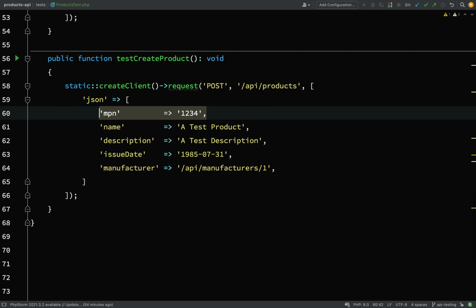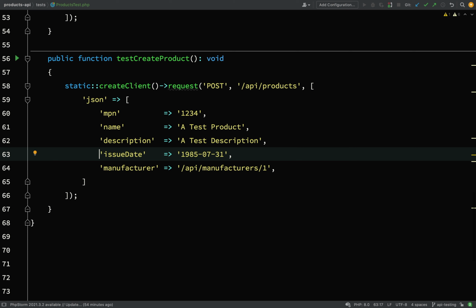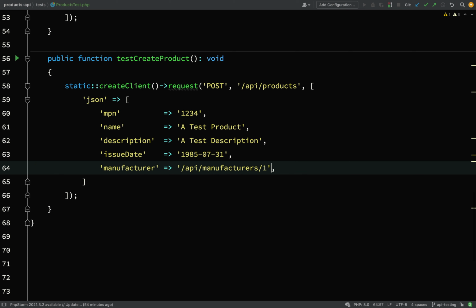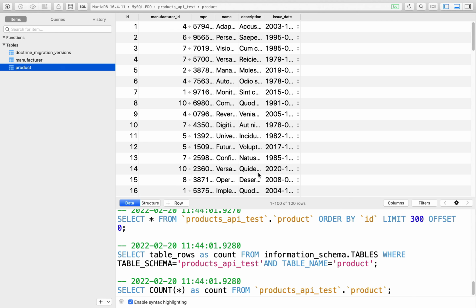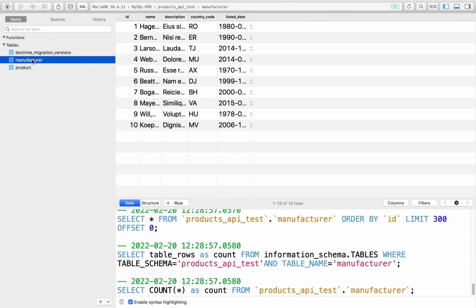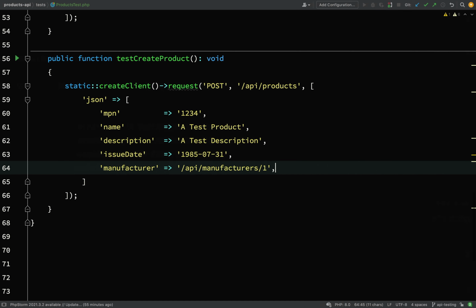All the usual stuff: MPN, name, description, issue date. The only risky strategy I'm taking here is I'm making the assumption that we have a manufacturer with an ID of 1 in our test fixtures which we created. So I do know that I have that. However, if we were to refresh this or run this again, then because it's an auto incrementing ID, it would actually start from 11, wouldn't it? So it means that I wouldn't have a manufacturer ID of 1. So I'm not going to change it, I'm going to leave it the way it is, but it's just to let you know that this could probably be done better.